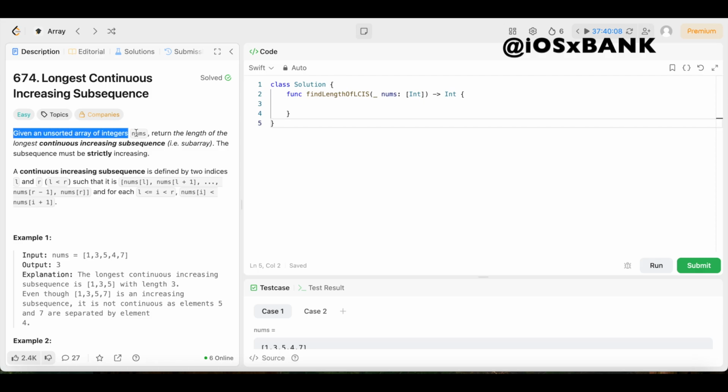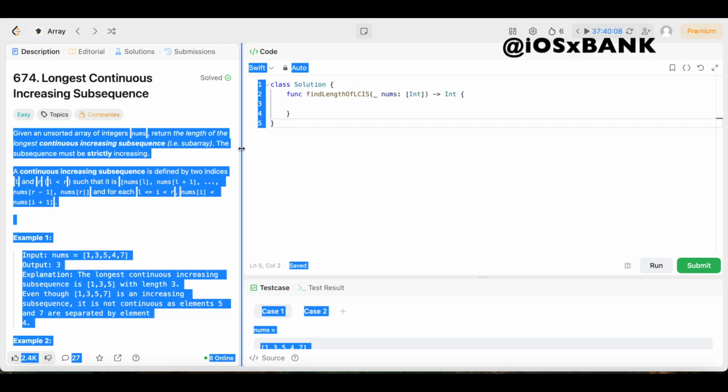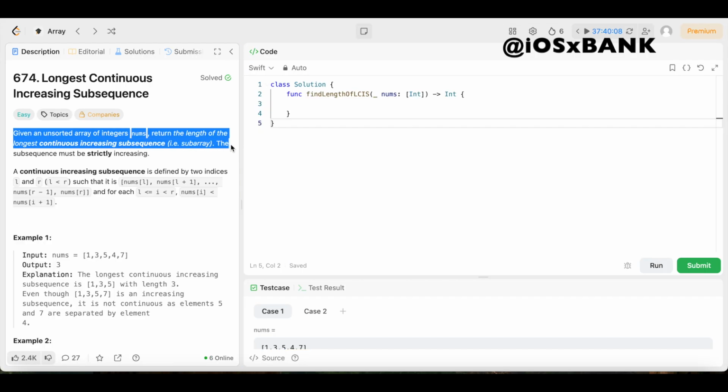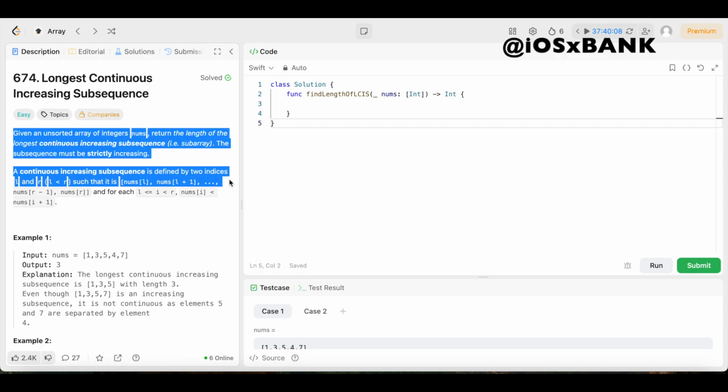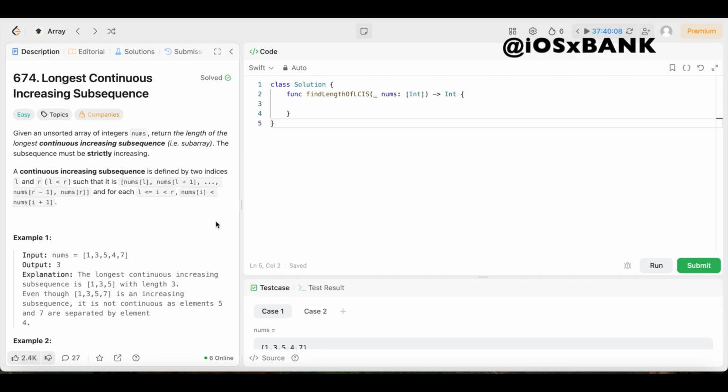Given an unsorted array of integers nums, return the length of the longest continuous increasing subsequence, i.e. subarray. The subsequence must be strictly increasing. A continuous increasing subsequence is defined by two indices, L and R, where L is less than R, such that it is nums of L, then nums of L plus 1, all the way up to nums of R minus 1, nums of R, and for each I where L is less than or equal to I and I is less than R, nums of I is less than nums of I plus 1. All right, y'all, so that may seem a little bit confusing, but it's really not once we get into it.